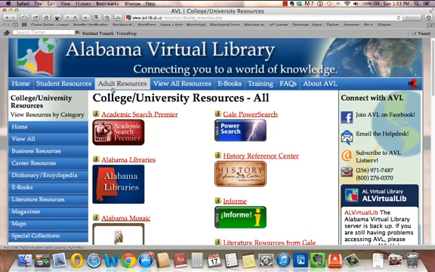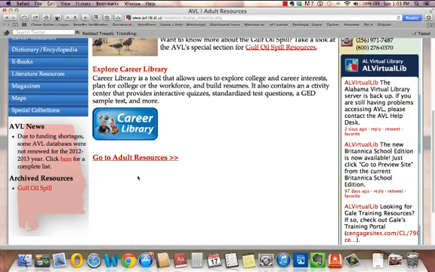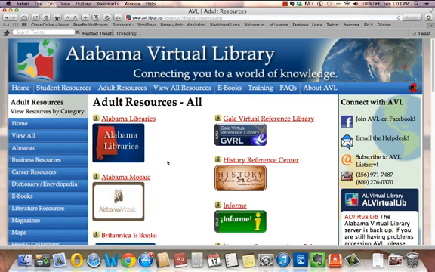AVL also provides resources for adults. The link to adult resources is located across the top of the AVL site. Once you click on the link entitled Adult Resources, you will then need to click on the Go to Adult Resources link at the bottom of the next page.